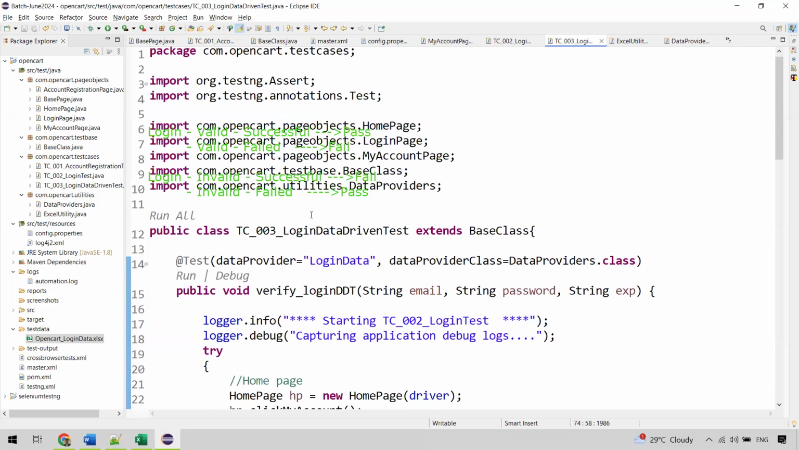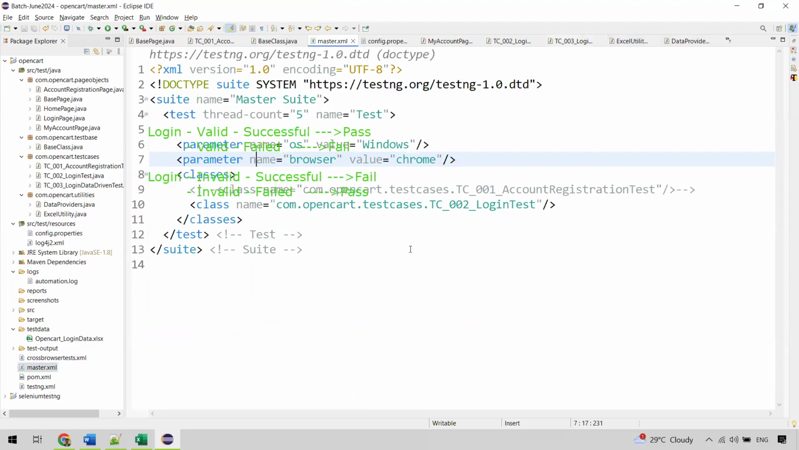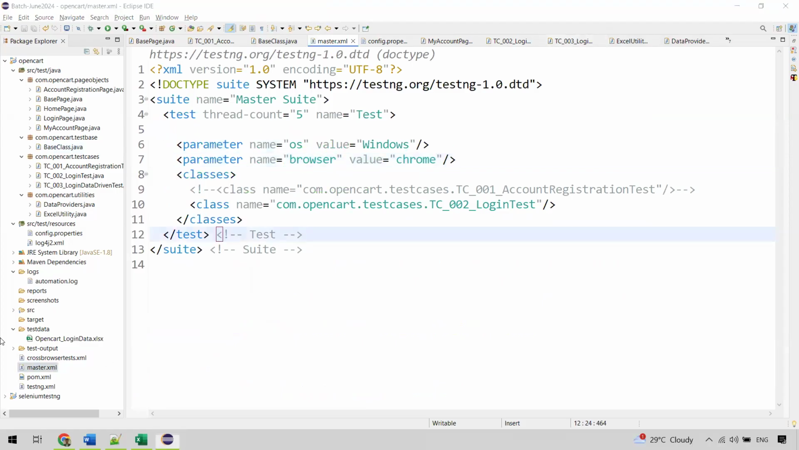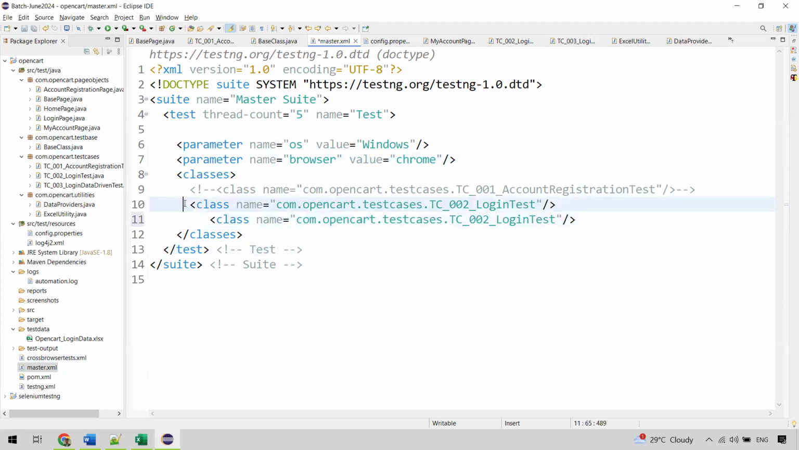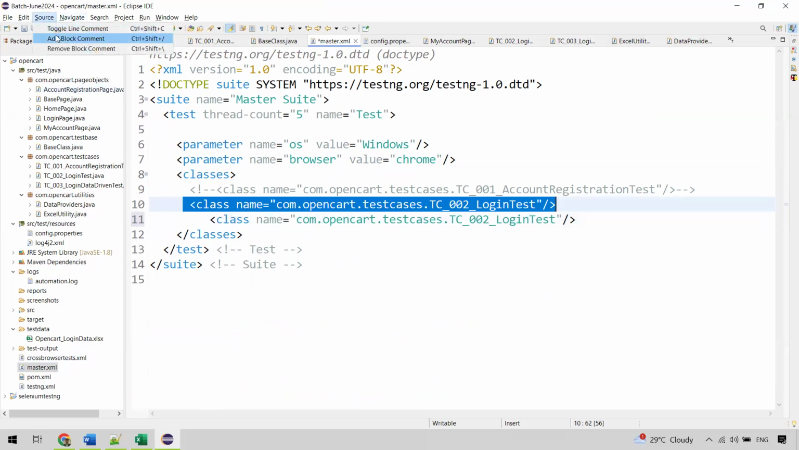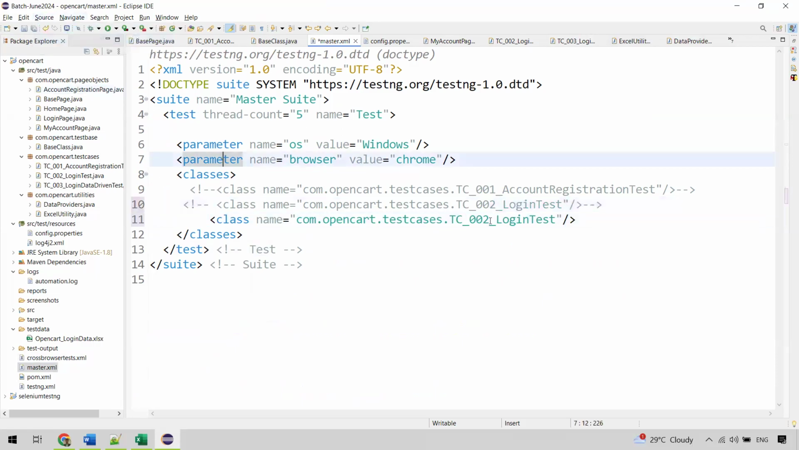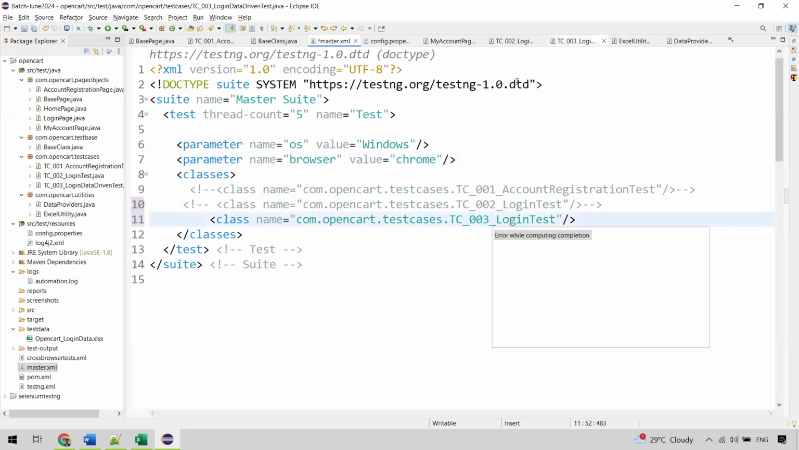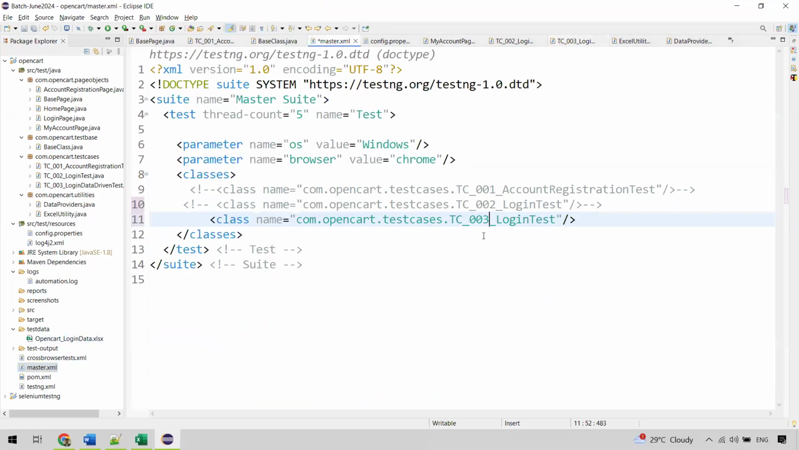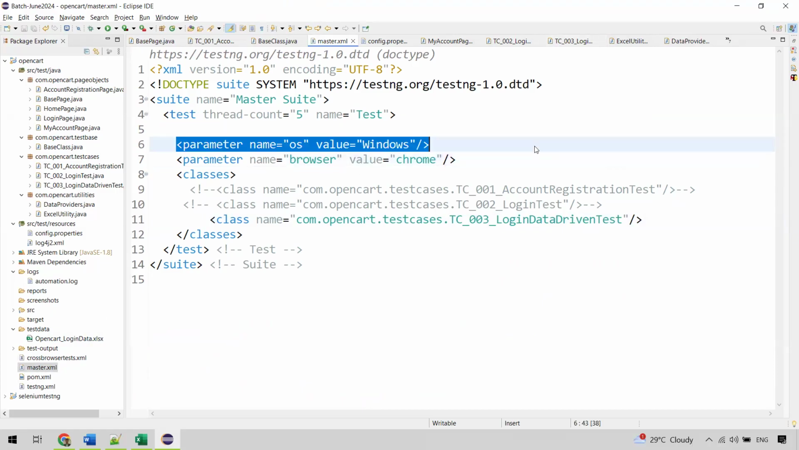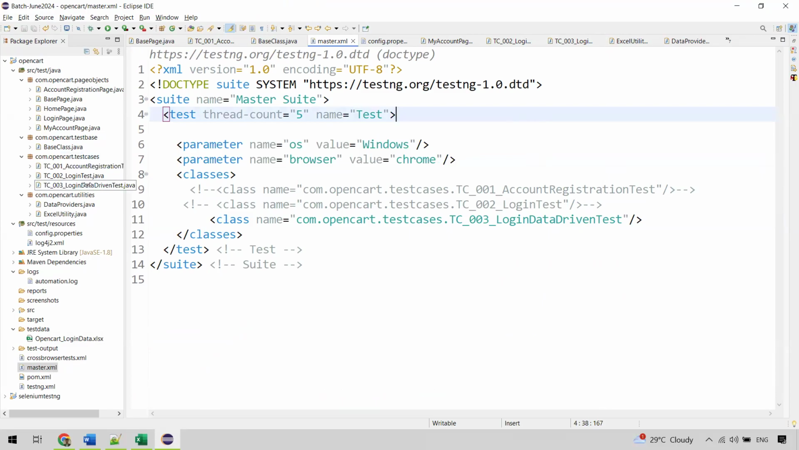Now, how do we run it? We need to open the master XML and we need to have this. So I'll clear this, and we need to pass the class here. I'll comment this. And what's the class name? Test case 3. Better you copy it from here. All right, so this is how you need to run it, because we have parameterized it, right? We parameterized the base class, if you remember.